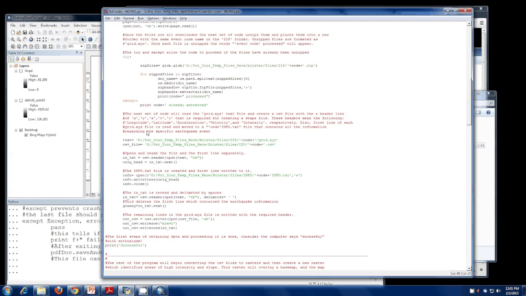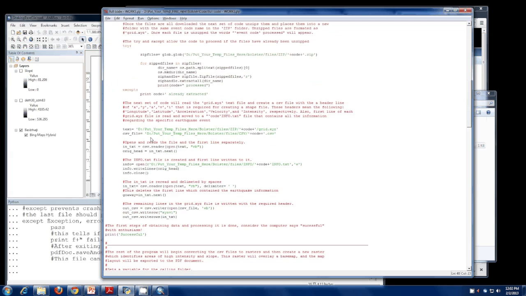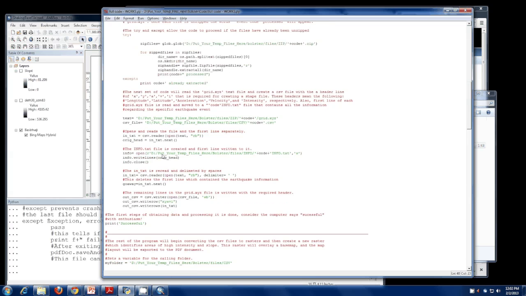This next set of code right here allows you to put in a header file and write CSV files from all these XYZ grid files that you've saved from the zip files. The XYAVI header stands for longitude, latitude, acceleration, velocity, and intensity. And those are just the information that the USGS gives us. So we open up some file paths, and we open up your text from the XYZ grid file, and we read this first line and call it the original head.